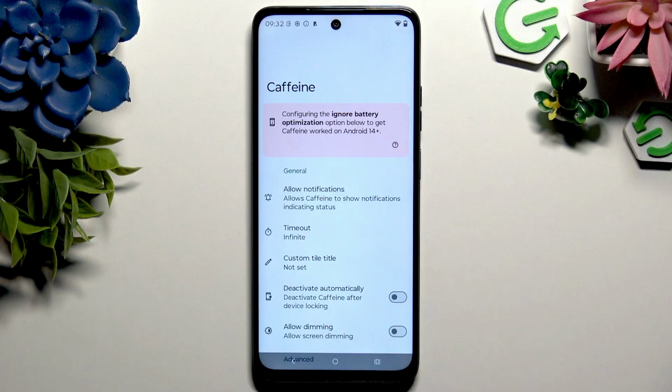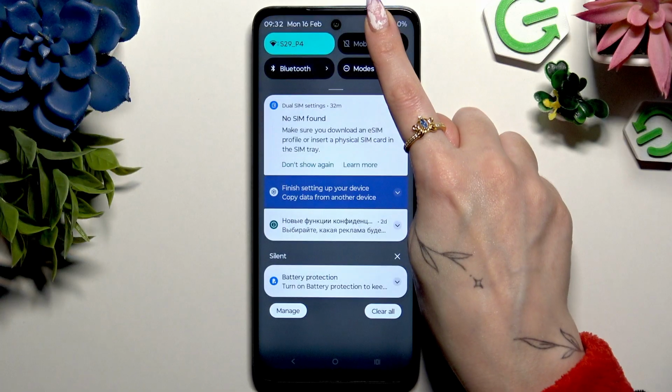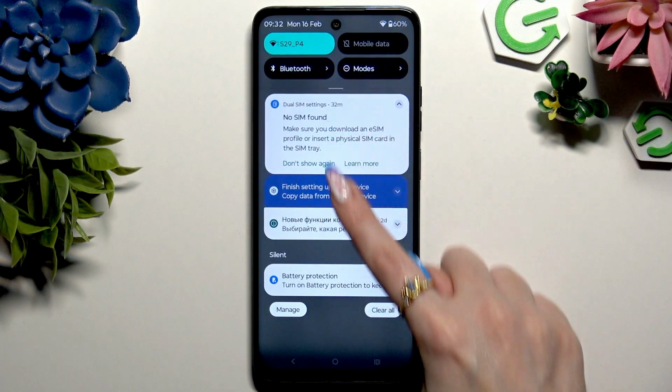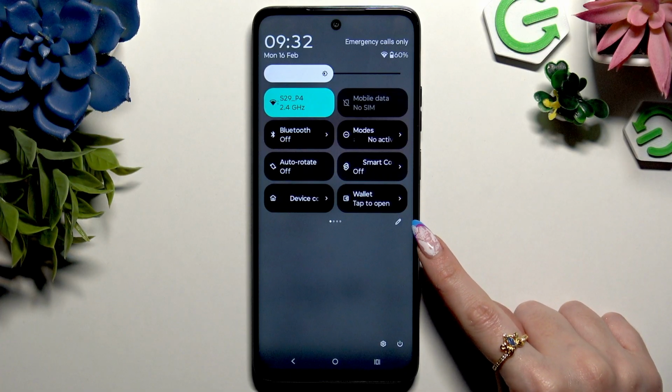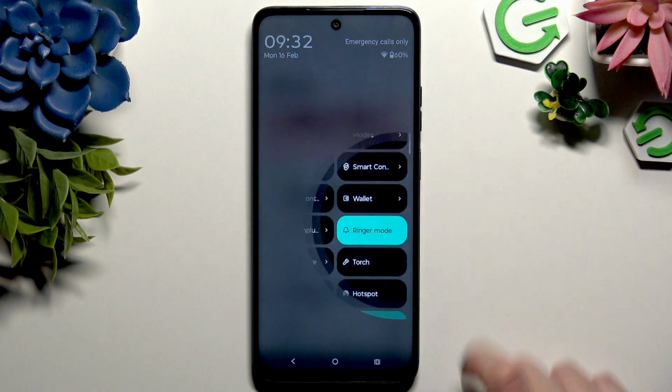To do that, go into Tab menu by swiping down from the top right corner of your screen. And after accessing your shortcuts, edit them thanks to this pen at the bottom right corner.